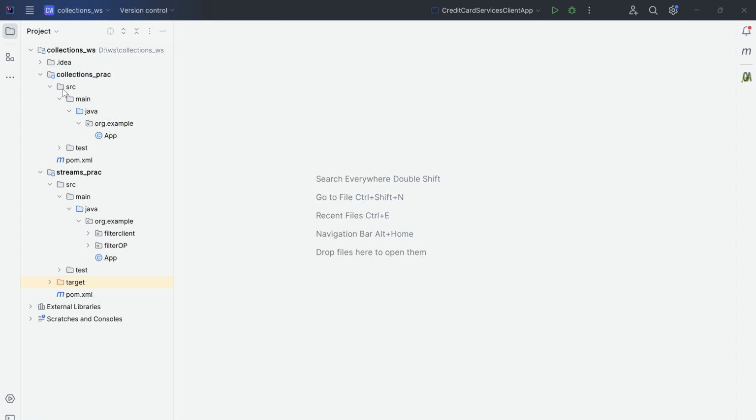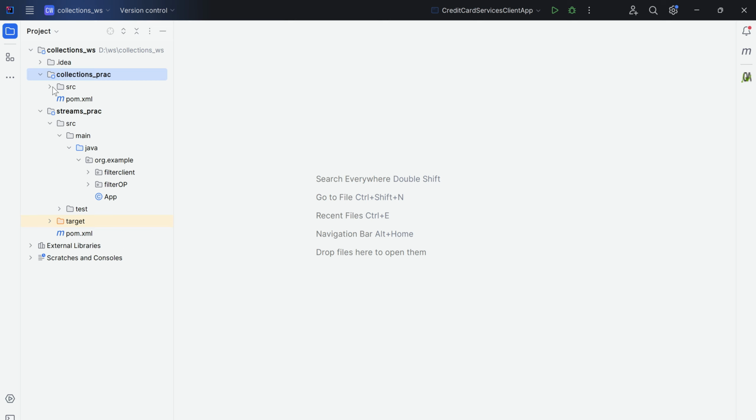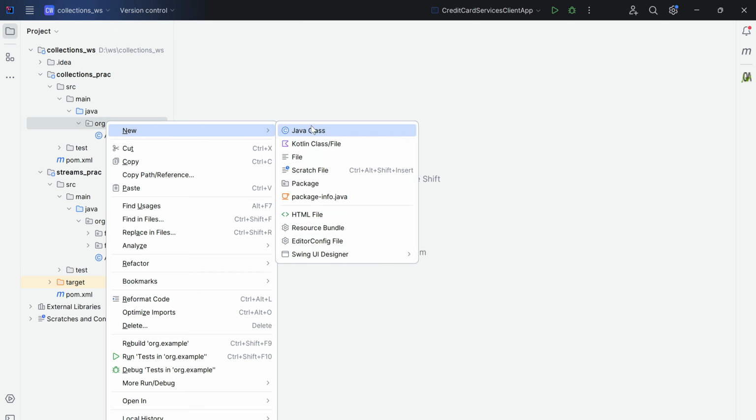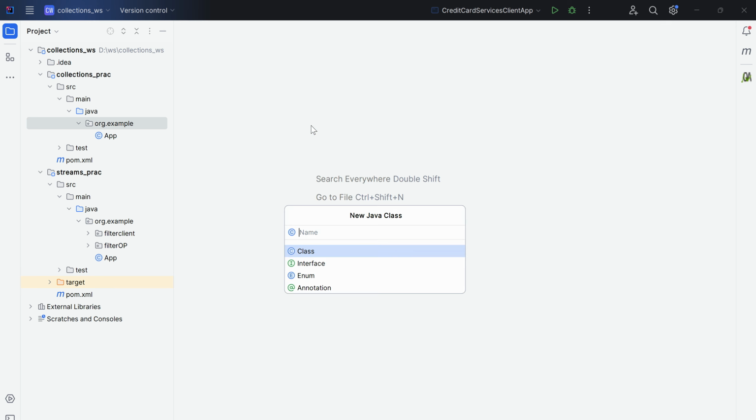I'm in my workspace. I have created a separate project for this linked list. You can also create a separate project for linked list; you know how to do that. Let's go and create a class. I'll name the class LinkedListExample.